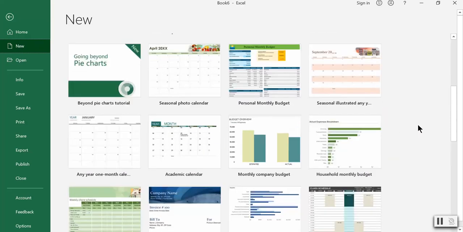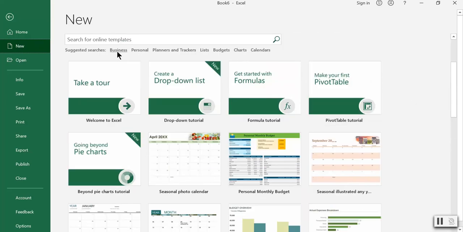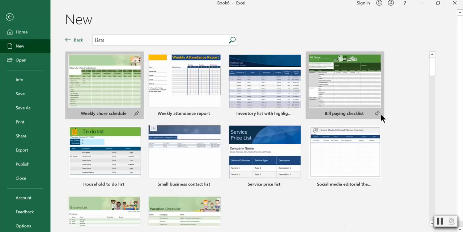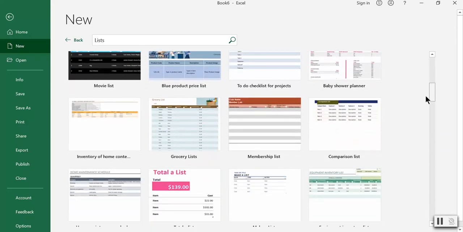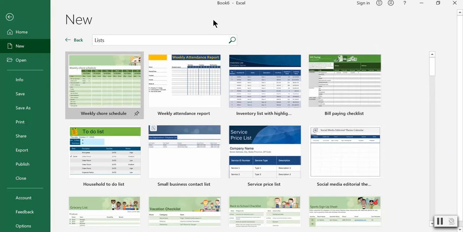All right, if you come up here, it's a little easier to see that they're organized by type: business, personal, calendars, etc. So let's click on the lists here for a second, just so I can show you. All right. So these are pre-filled. They're given to you by Microsoft, and you can certainly open these up and use them. All right. If you want a chore schedule, you want a to-do list, inventory for a business, for example, you can go here and use that.